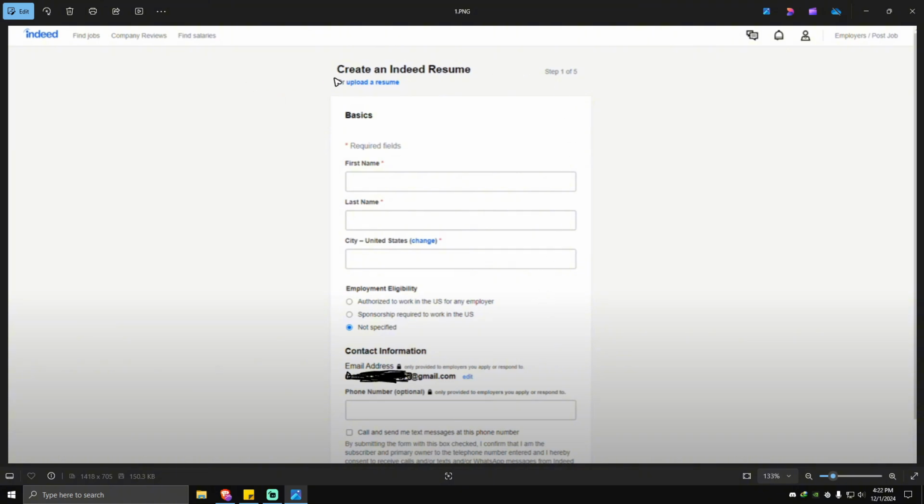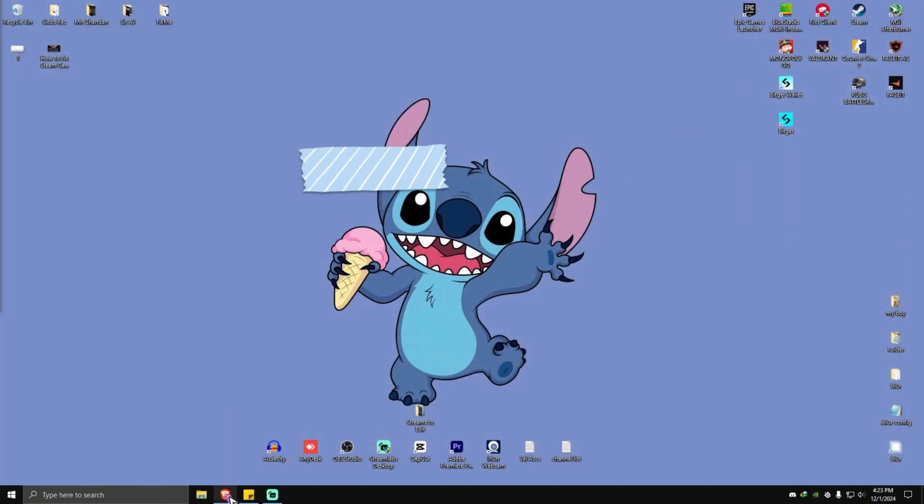Alright, it says create an Indeed resume, so just go ahead and follow the set of instructions right here and fill out the required fields. This is going to be your Indeed profile's resume. Or as you can see here, there's a hyperlink right here that says upload a resume. Just go ahead and click on that and it will open up a folder. In the folder, just go ahead and locate your resume, hit upload. Alright, save the changes and you'll be good to go.